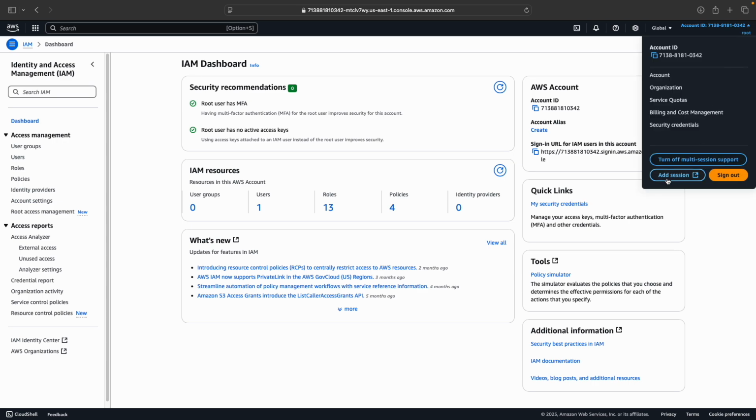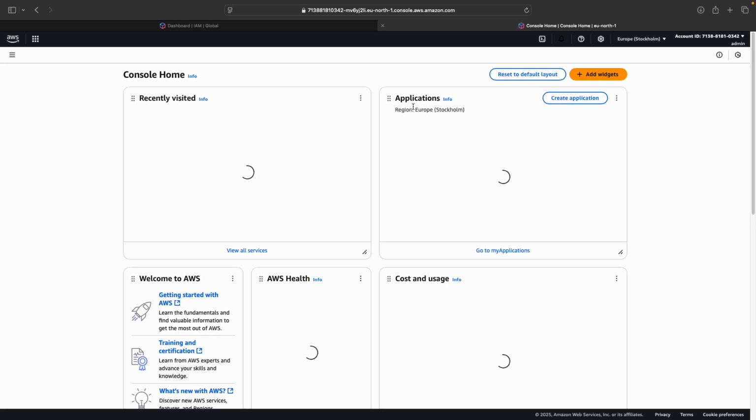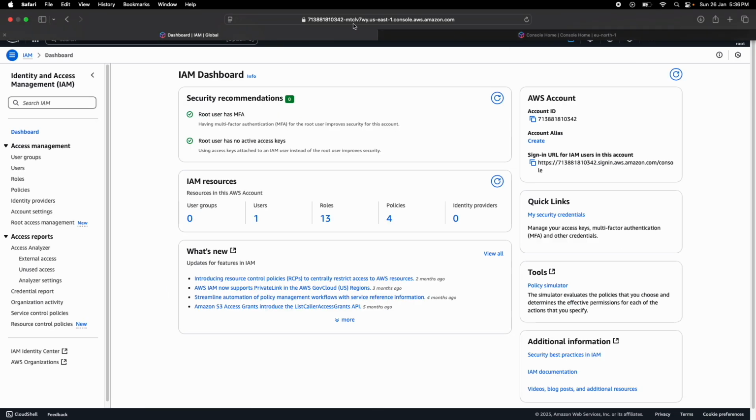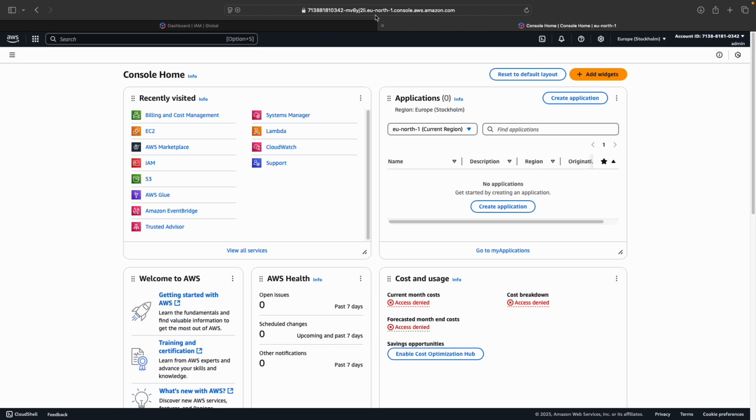I'll come here and say add session. Since I have to log in with the username admin, which is a user in my account, I will enter the account ID since it is in the same account. The username is admin. I have already stored the password in the system, so I'll sign in. You can see I'm now in another tab in the same browser, with a different URL. The root account URL is different, and the admin user URL is different. I'm now managing two different sessions in the same browser.